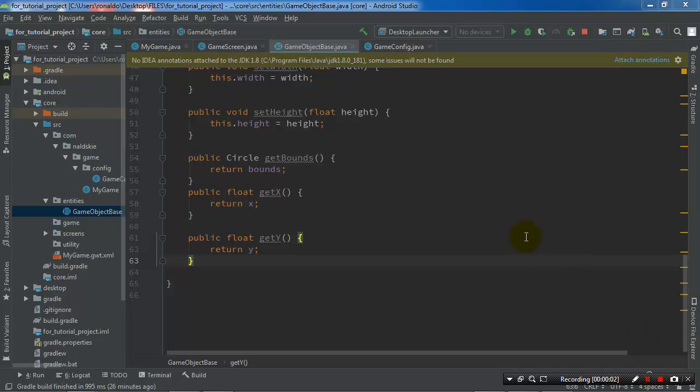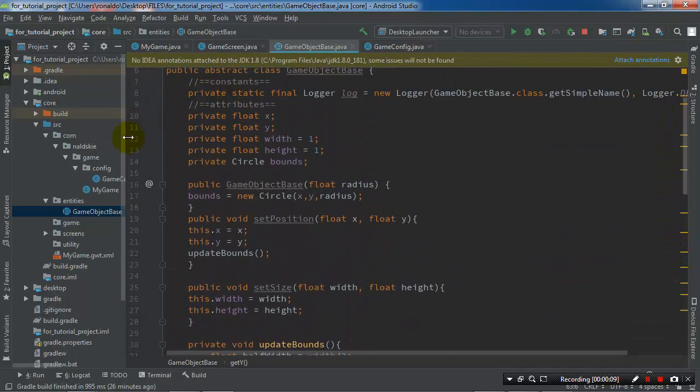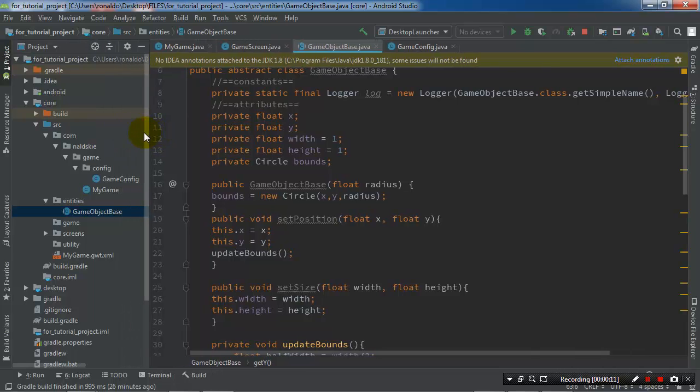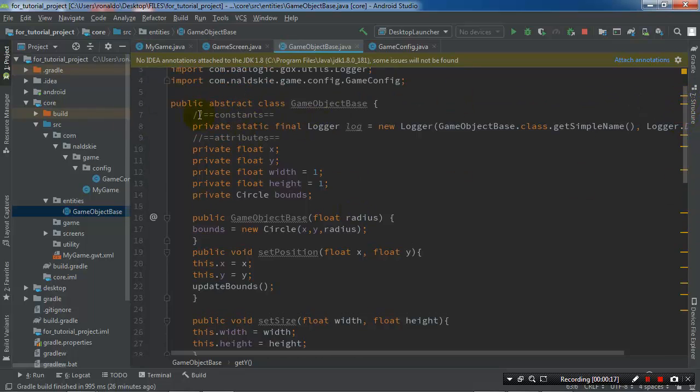Welcome back to this tutorial number 5, our Android game programming tutorial. Within this tutorial we will be creating our first character. So it is our player. So this is what we have done in the previous video.